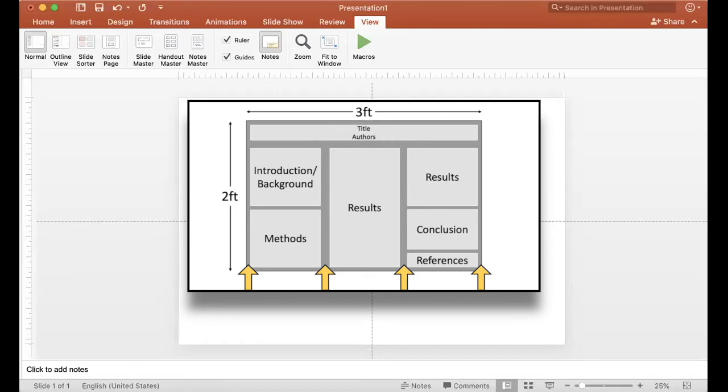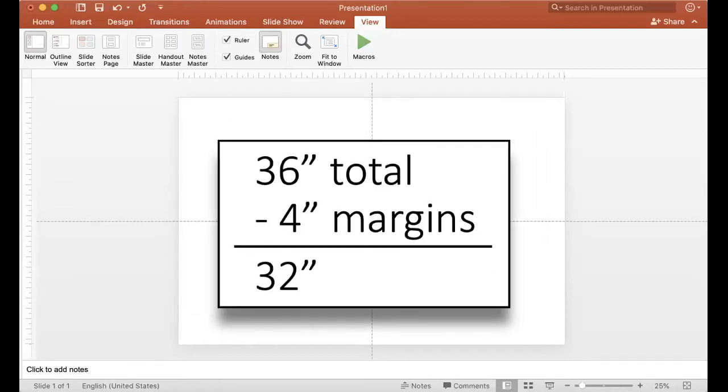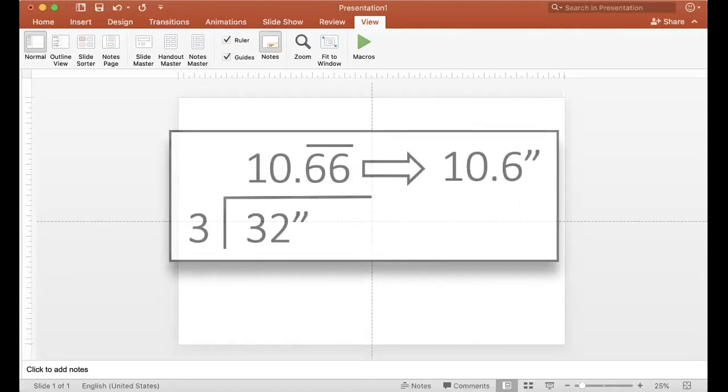A standard size for margins is 1 inch, so I'm going to take my total width and subtract 4 inches for my margins. Now I'm working with 32 inches for my 3 columns. I divide 32 by 3 and get 10.66 repeating. I'm going to round this down to 10.6.